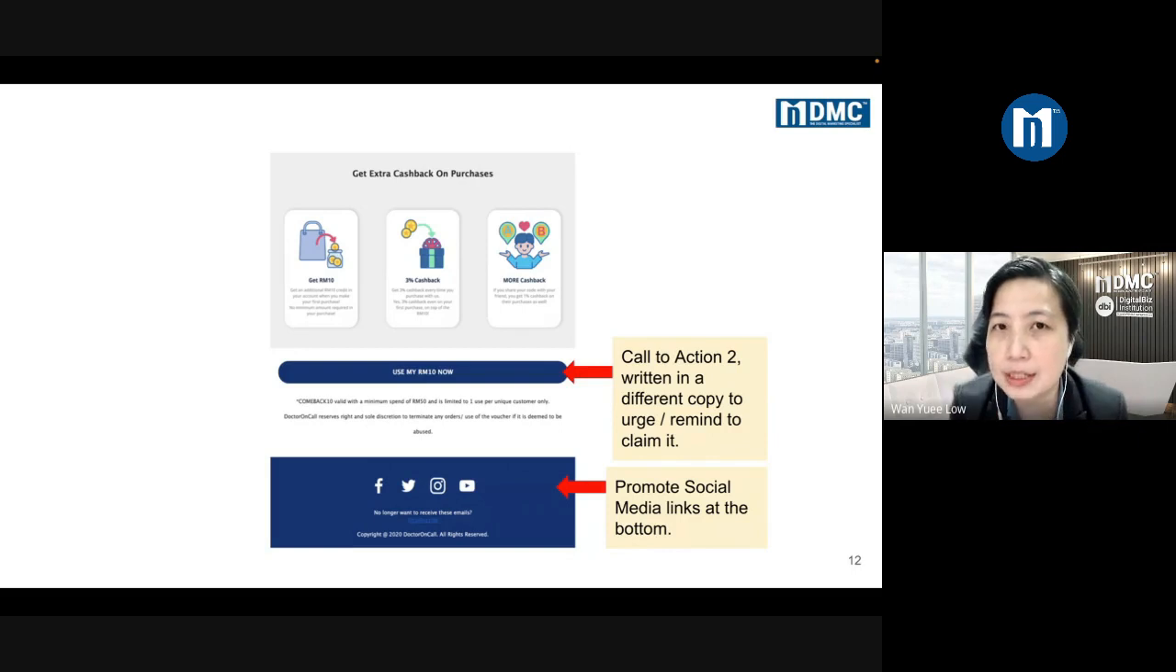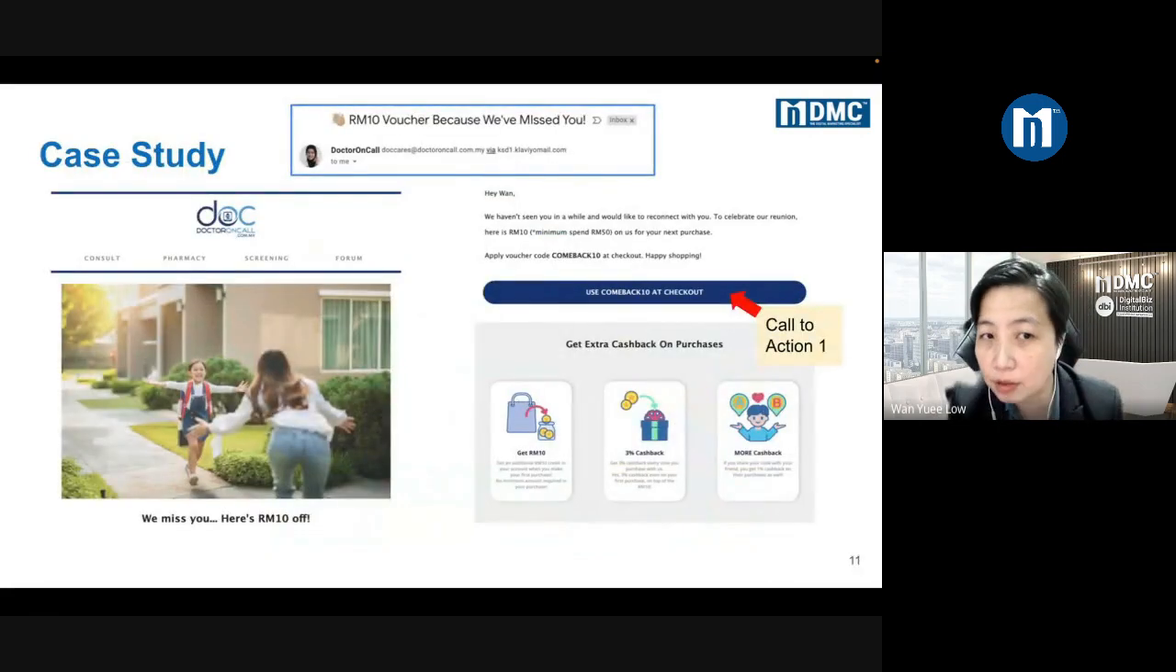Yeah, why do we do this? It is because we want to avoid people skipping the idea of taking an action. All right, if you notice, this is Doctor on Call. I like to use their sample because, first of all, their subject line has an emoji. It captures attention.